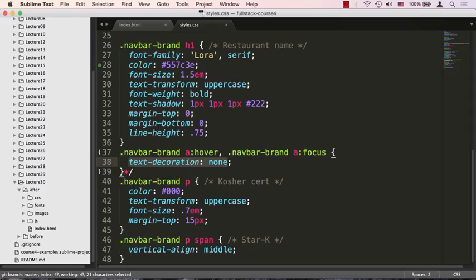The other thing that's left here is to style this kosher cert thing, and all we're doing here is basically giving it a color, transforming the case to uppercase, and decreasing its font size just a tad to 0.7 ems. And again, keeping the margin top 15 just to separate it from the actual brand, the David Chu's China Bistro. It'll get separated a little bit more by 15 pixels.